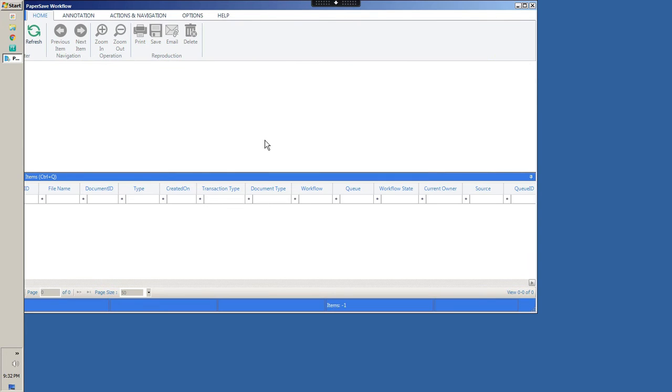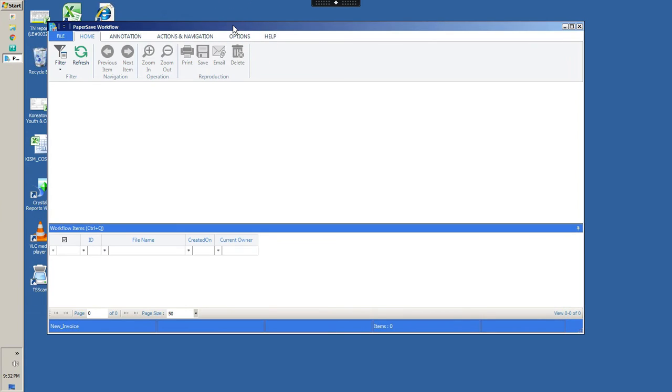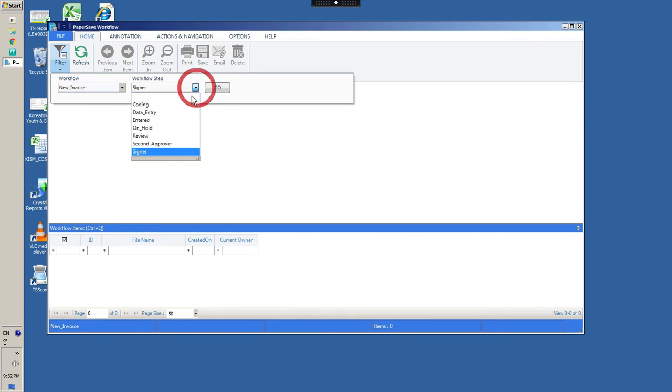First thing you want to do in Papersave is make sure you are on the correct workflow step. So there are 3 steps in Papersave. The first step is called coding. Coding is Papersave lingo for the first submission step. So you have an invoice, you need to get into Papersave. You need to go here to filter and make sure you're in the coding step. Okay? Hit go. We don't have any invoices here. So let's add an invoice.